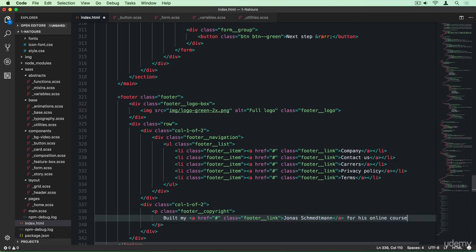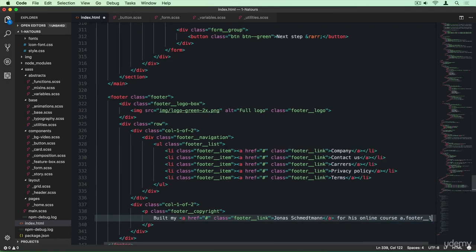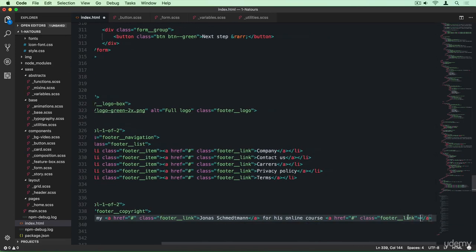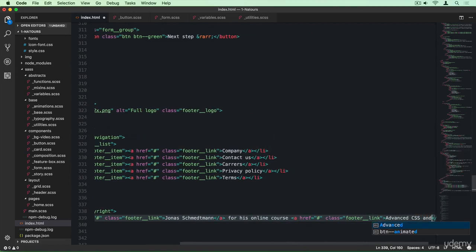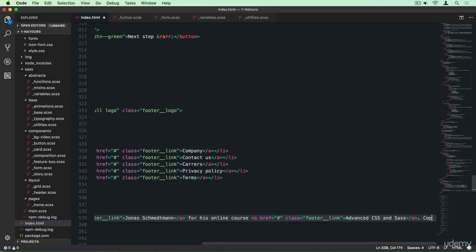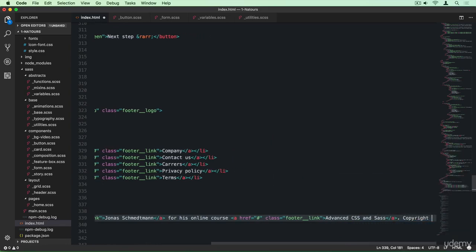I just want to put some links here to show you an effect that I came up with, which is really cool, I think. So I'm putting some links in here. Forest online course, advanced CSS and Sass. And now I'm going to put some copyright information in here, because I get this question all the time from students. And so this time I thought I will make it very clear what you can do with this page.